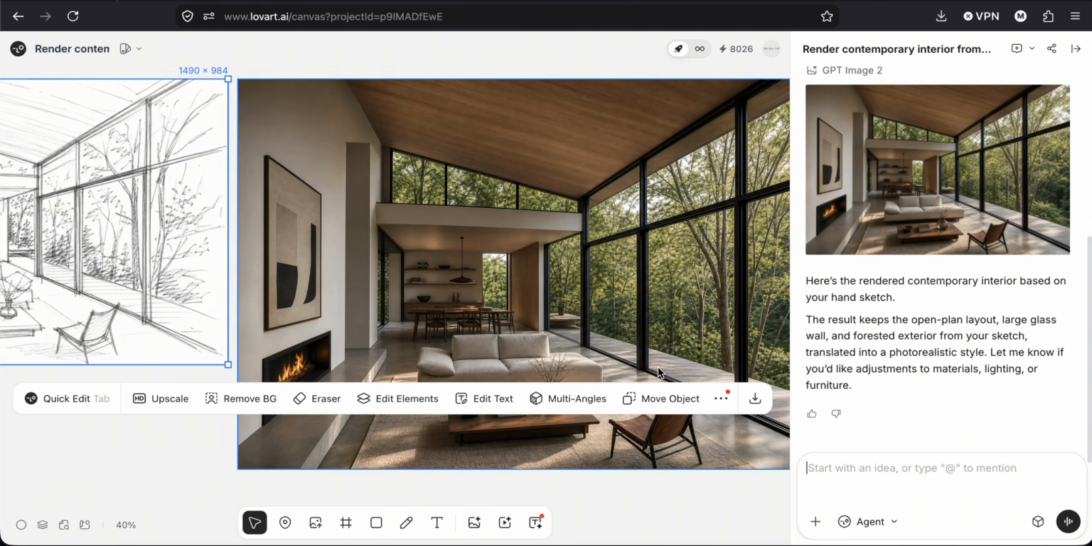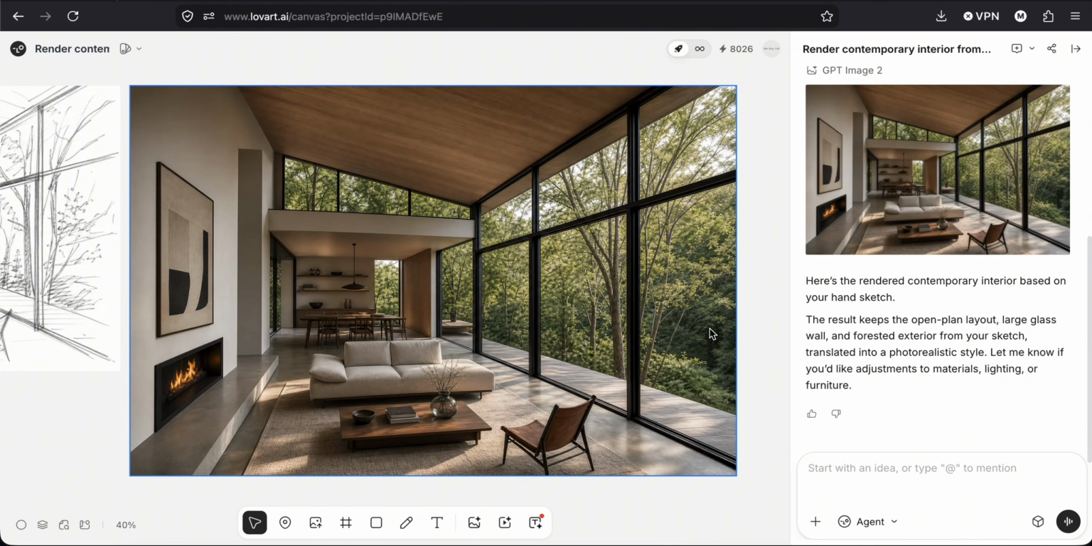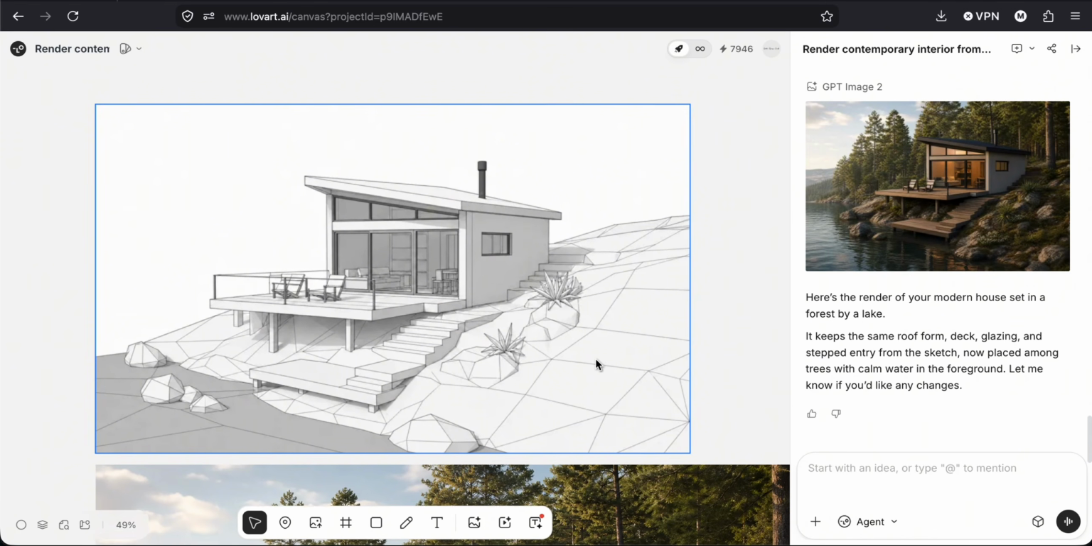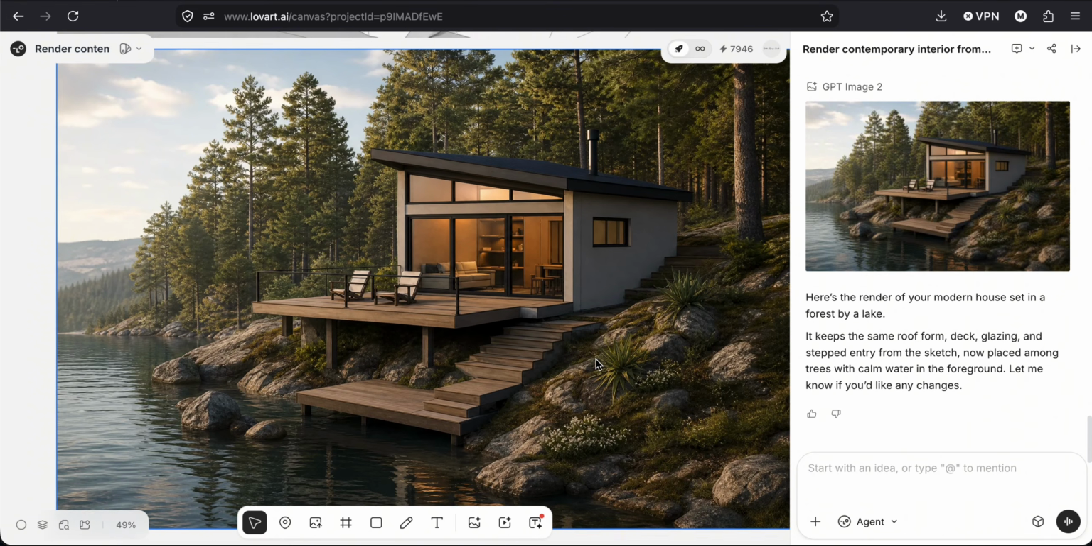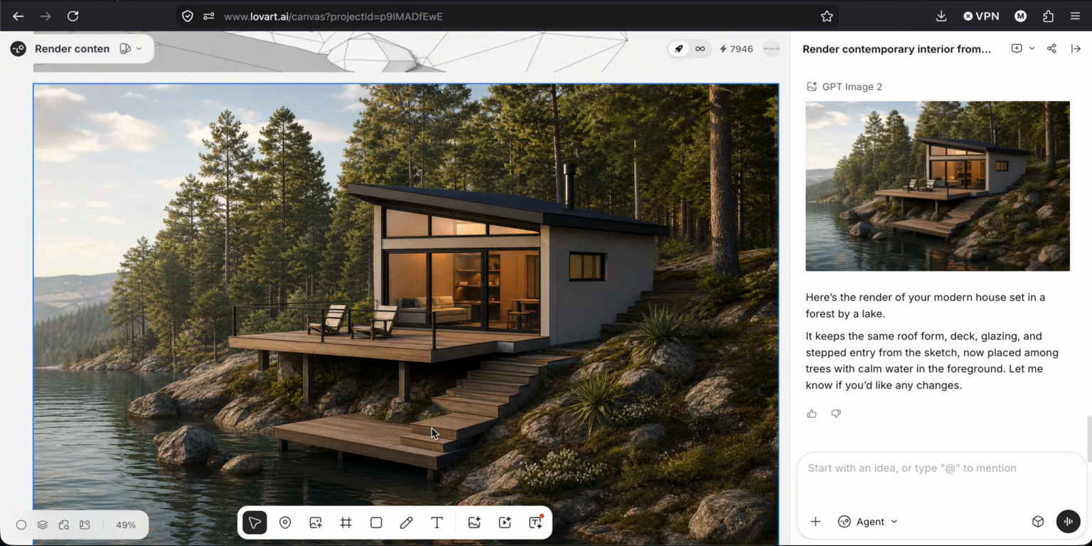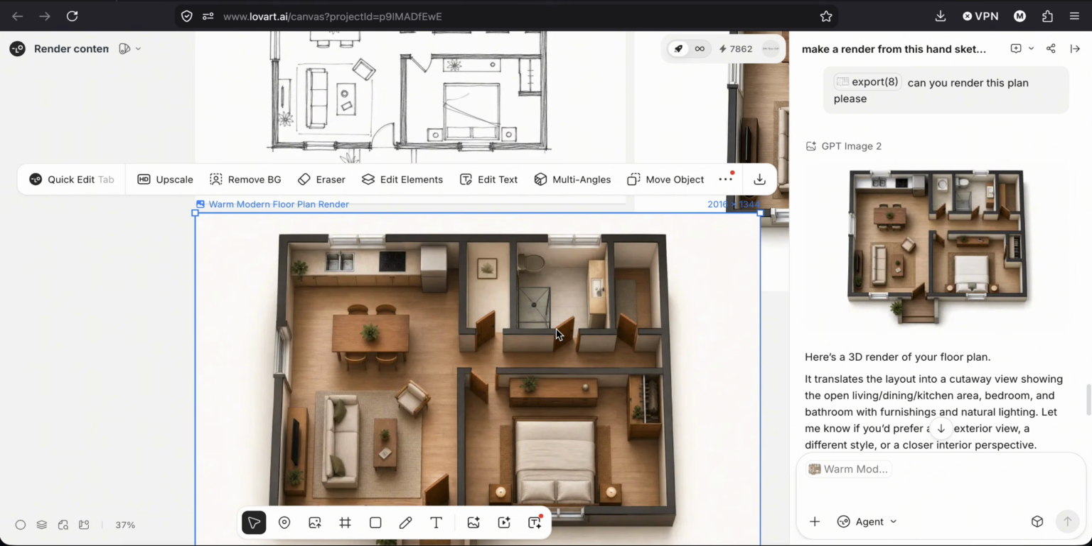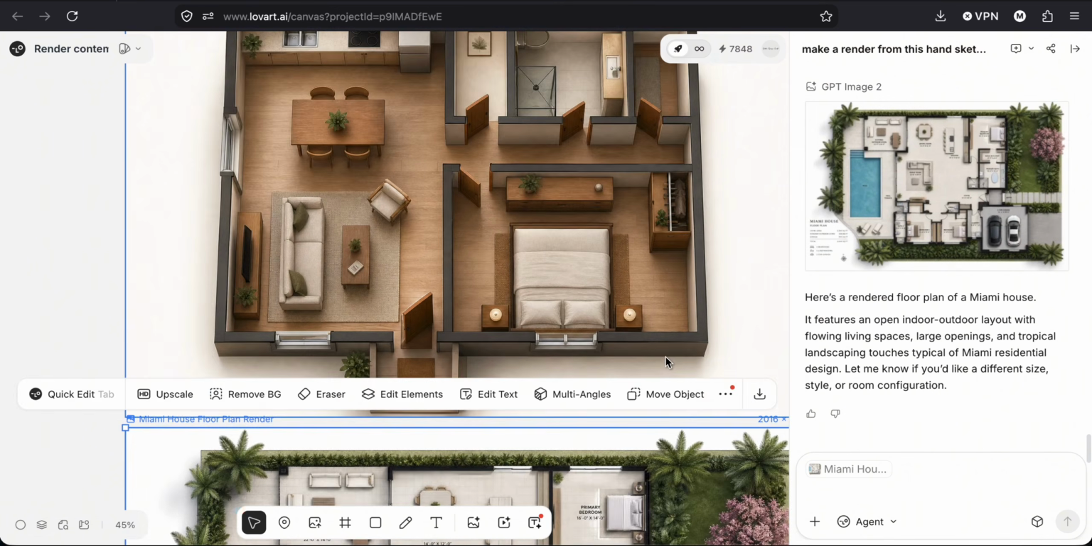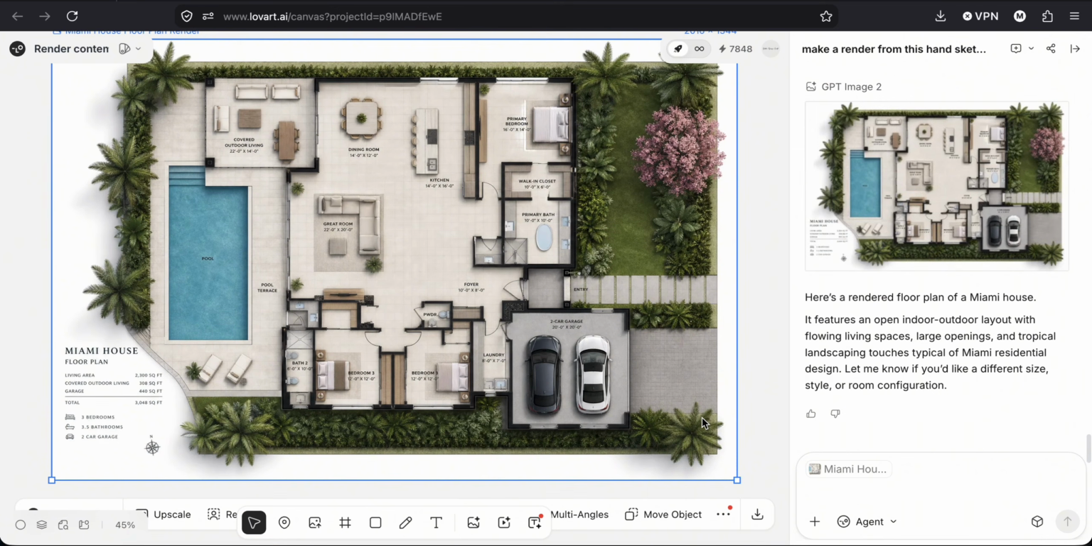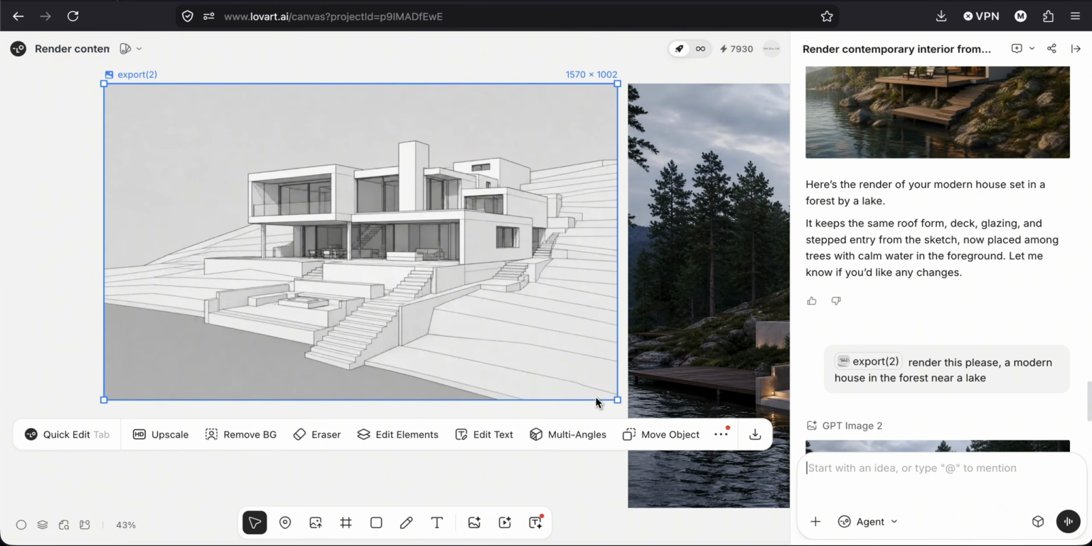A pencil sketch can become a contemporary house, a white SketchUp model can turn into a finished exterior with concrete, timber, landscaping, and natural lighting. Even a simple floor plan can be interpreted as a furnished interior. This is very fast and you can quickly explore alternatives.